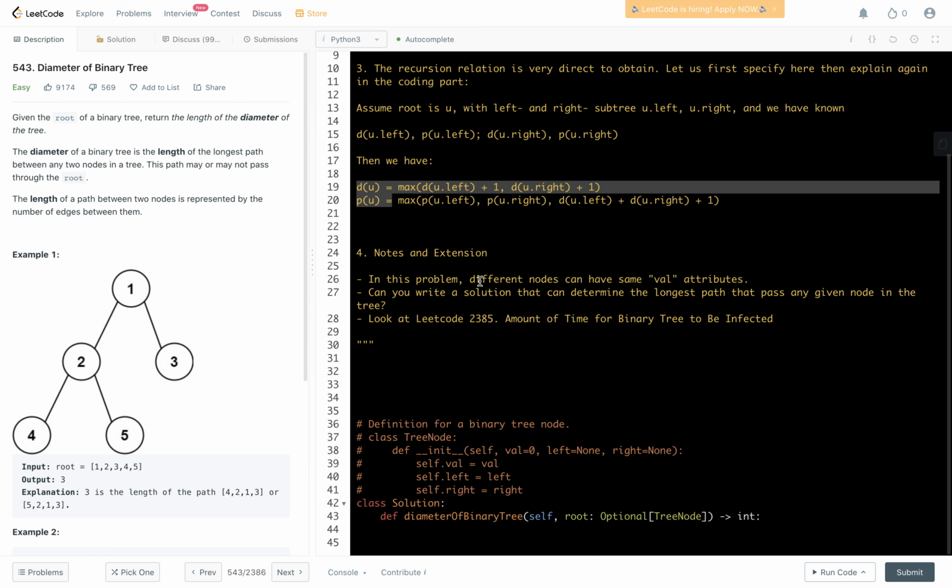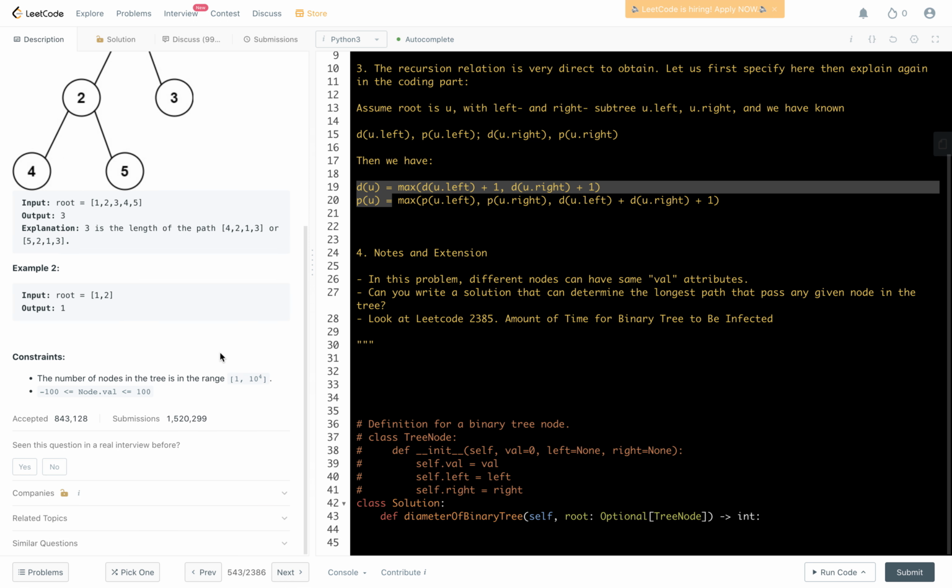But before we do that, let's look at some notes and extension. First, in this problem, as we remarked, different nodes can have the same value attributes. So for example, it's possible we have more nodes than, say, 200 or 200 plus 1, but the value is confined to this range. So different nodes can have the same value field.